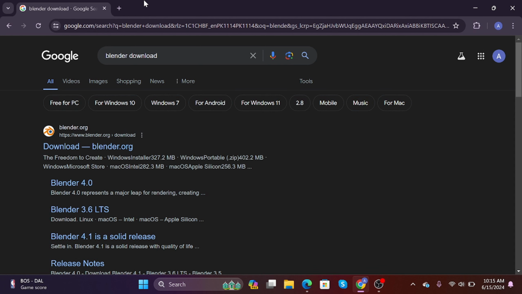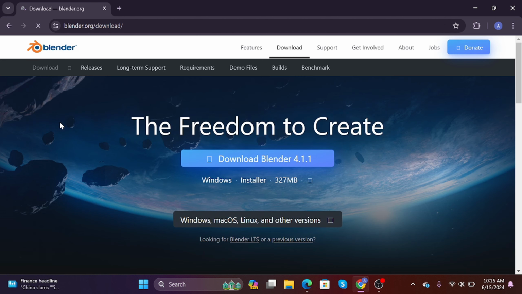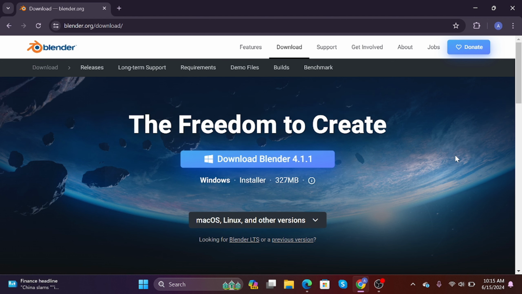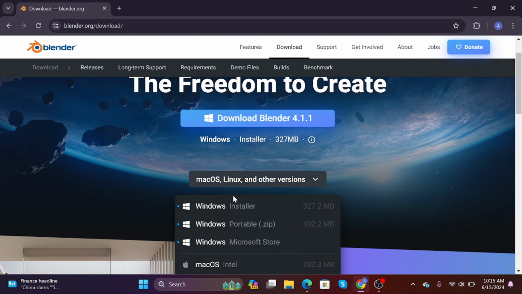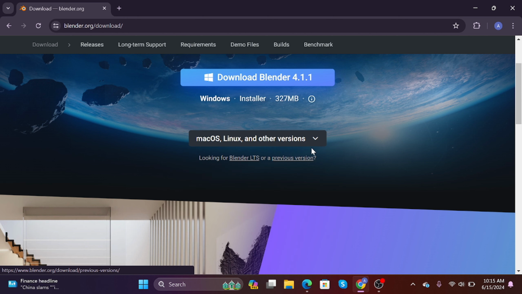First you can open any favorite browser, click on the search button, type Blender download and click to search. You can see the first website, blender.org. Click to open. Now select the device you can use for Blender and download the setup. I am using Windows, so I select Windows and click on Download Blender now.